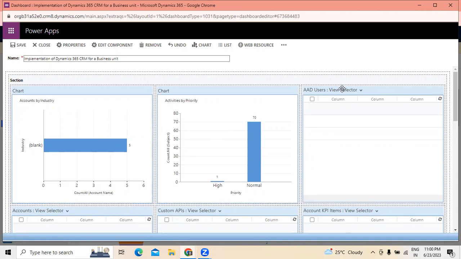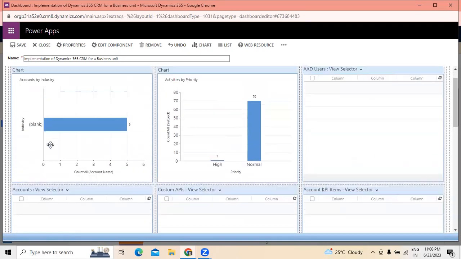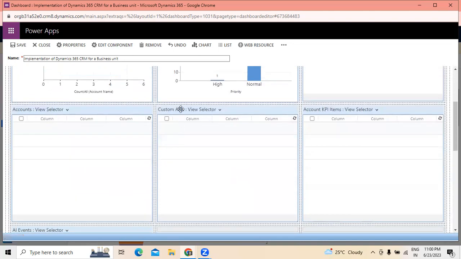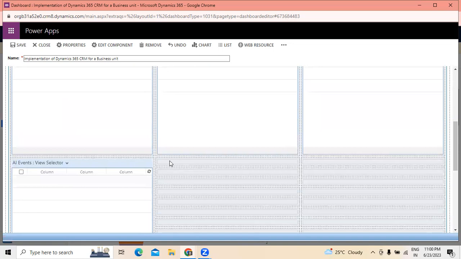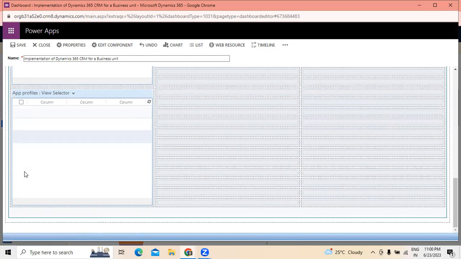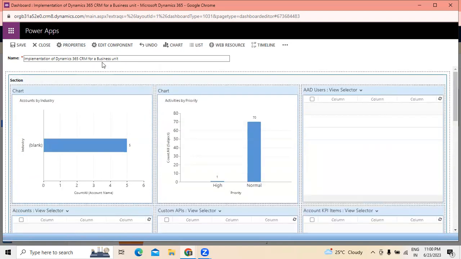For the remaining, for users, we have created one component. For accounts, we have created a second one. At the same time, for custom APIs, we have selected the third one. For account KPI items, we have selected the fourth one. And if you want to add other new things, here you can see we can add events, and at the same time app profiles and all. Clear now? Understood?